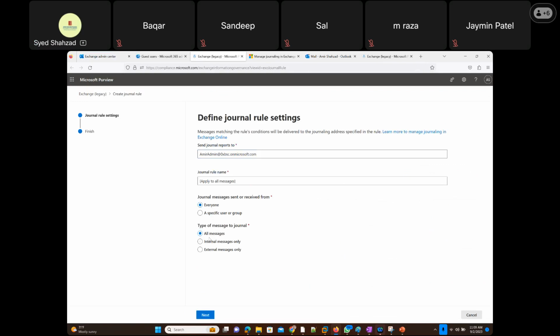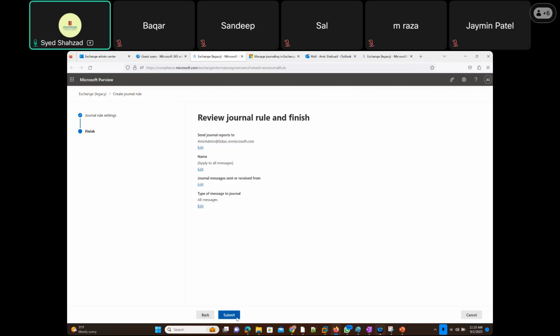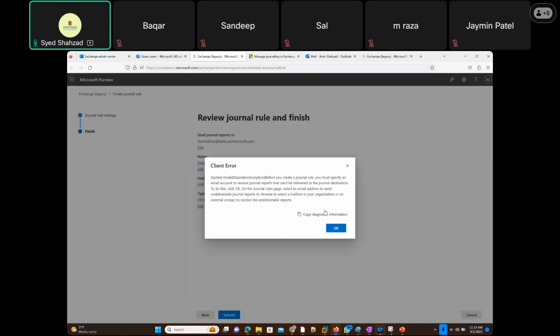Now apply all messages. Okay, let me check that. Otherwise, I'll change that too, if it doesn't want it. See? Okay, invalid operation exception. Before you create a journal rule, you must specify an email account to receive journal reports.